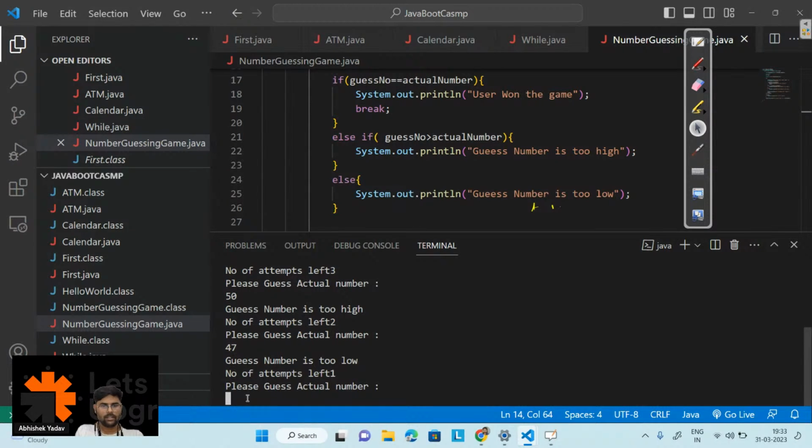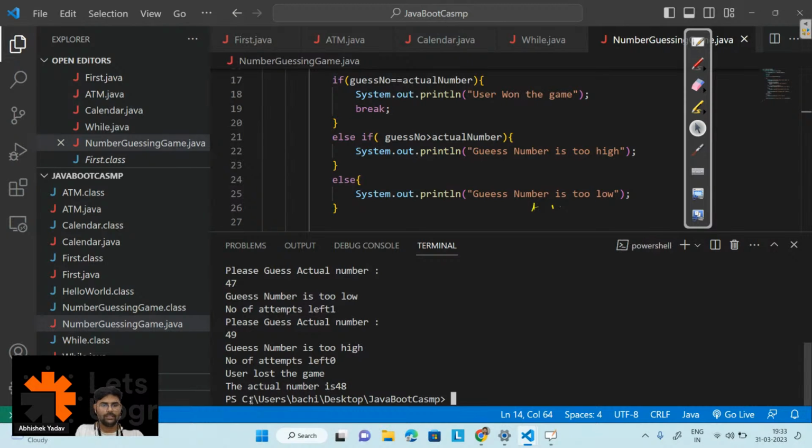Here it is saying, hey, the number is too low. So basically I have 2 options left, whether to choose 48 or 49. So let's choose 49, and this is the last option. Okay, so basically you can see I lost the game and I'm very close to the answer, and it is 48 on the output screen, the actual number.